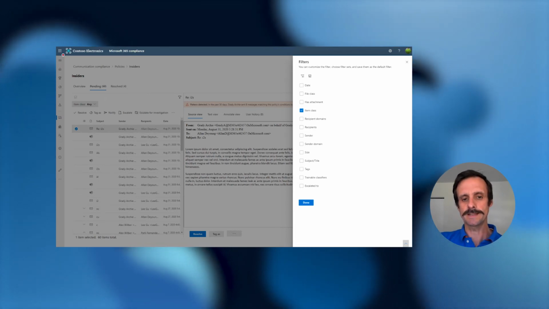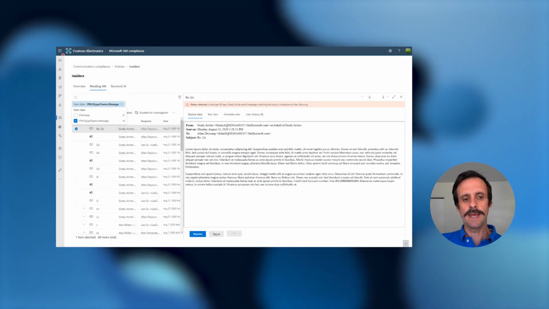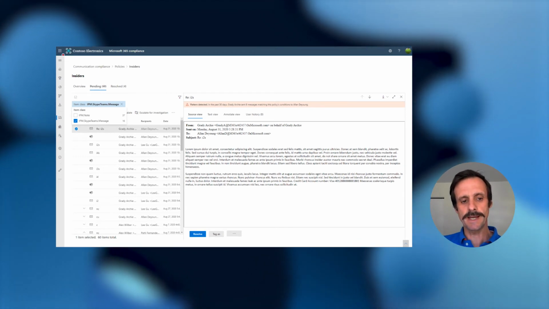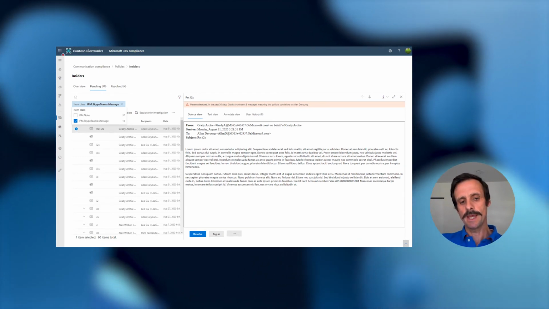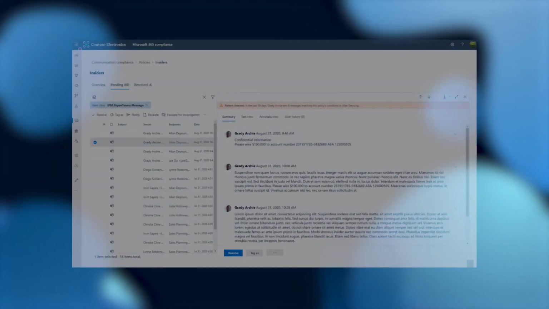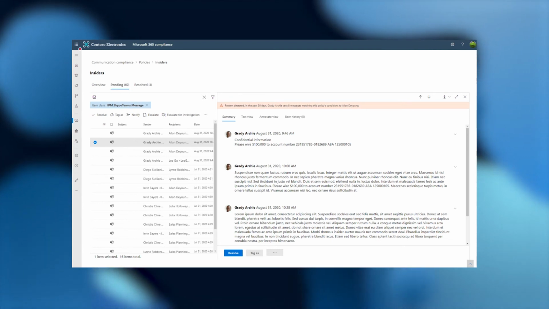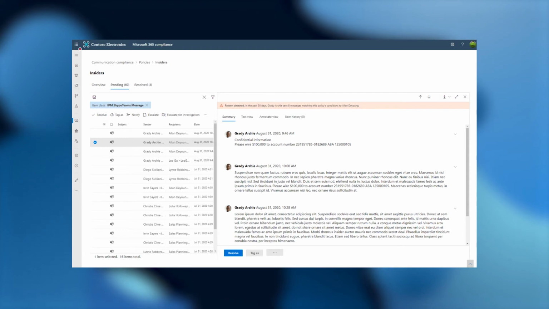So for instance, here I select item class, and now you can see the drop down, I picked Skype Teams messages, and I applied that, and now in my view on the left-hand side, I only see Teams messages. Now, the Teams messages that we can monitor are both one-to-one private messages, but also messages on Teams channels.